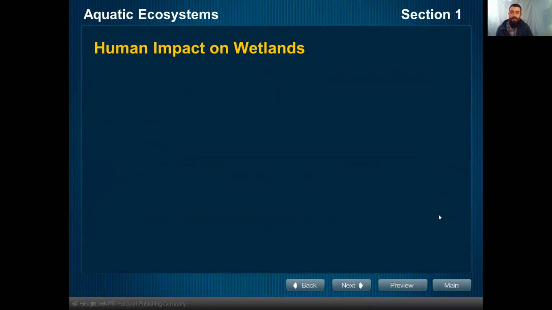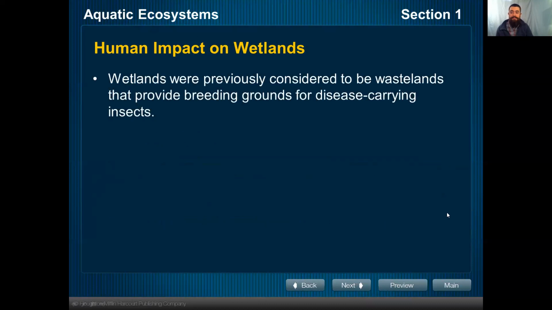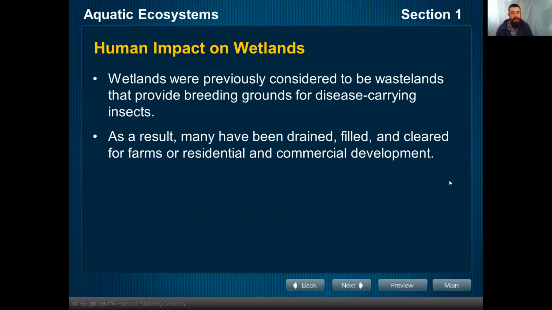Good. Human impacts on wetlands. So wetlands were previously considered to be wastes. What are these wetlands good for? Because you go out into the wetland and you'd say, I can't stand on this land. I'm sinking down into the mud. What good is this? They also said, well, this is a breeding ground for insects, for mosquitoes that carry diseases like malaria. So these wetlands have to go. That's what people used to think.